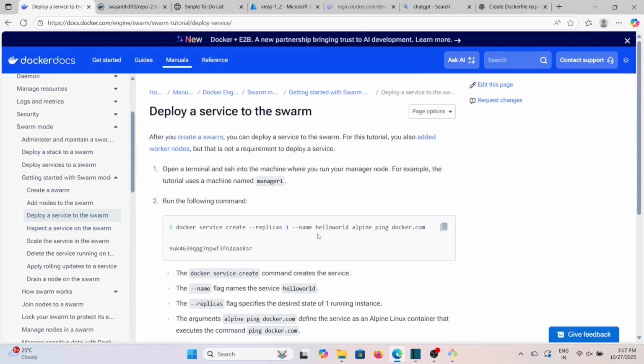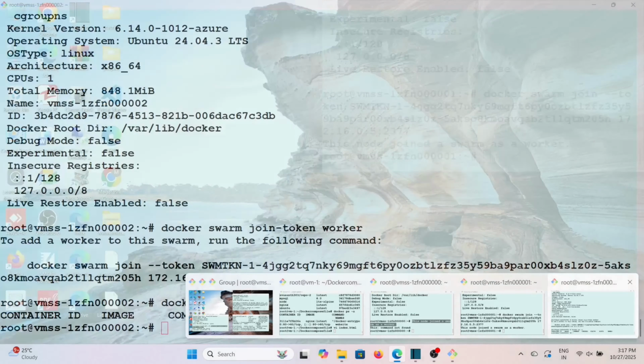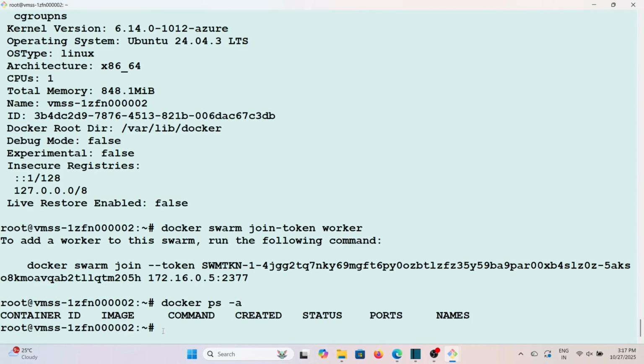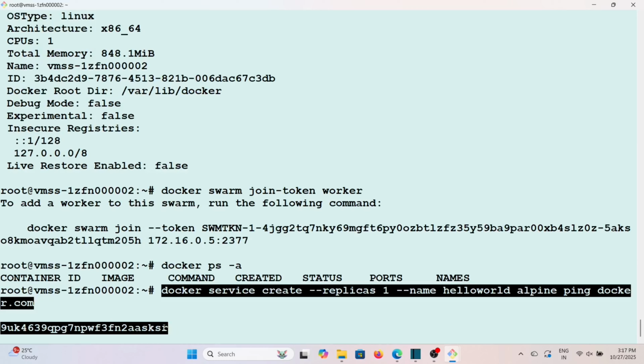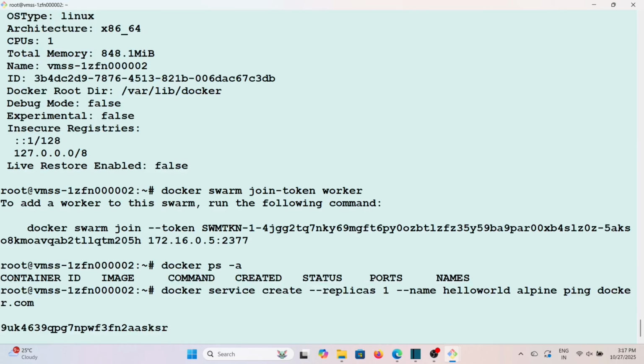Now I'll create a container service with one replica. This is a hello world alpine ping. The first Docker image ever built was a simple hello world container in 2013. But today over 13 million developers worldwide use Docker, making it the standard for containerization. Now I create a container service with one replica.